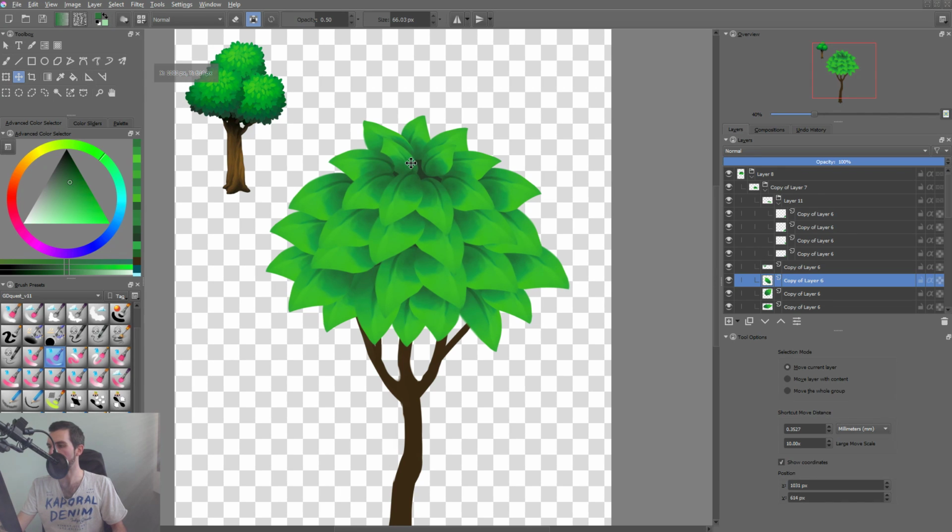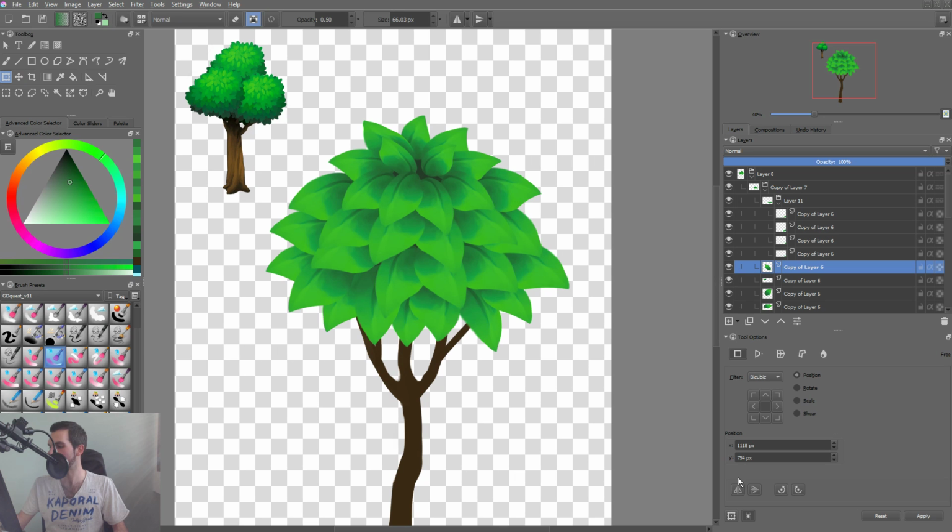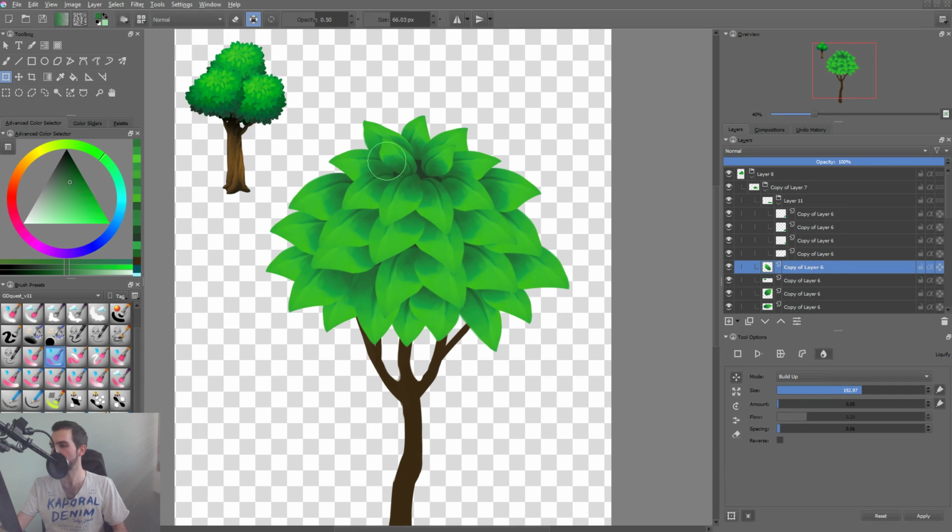And notice and remember how the leaves are evenly distributed. That's very important, because when we place the tree in the game, we don't want to see too much of a pattern.